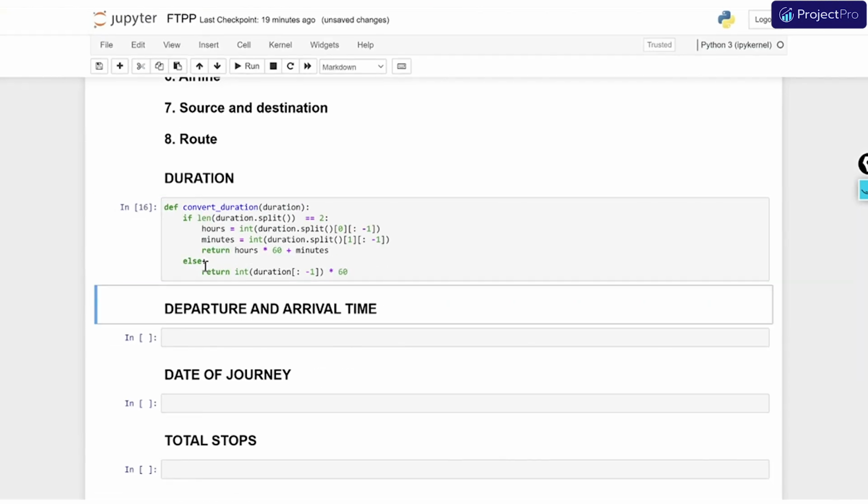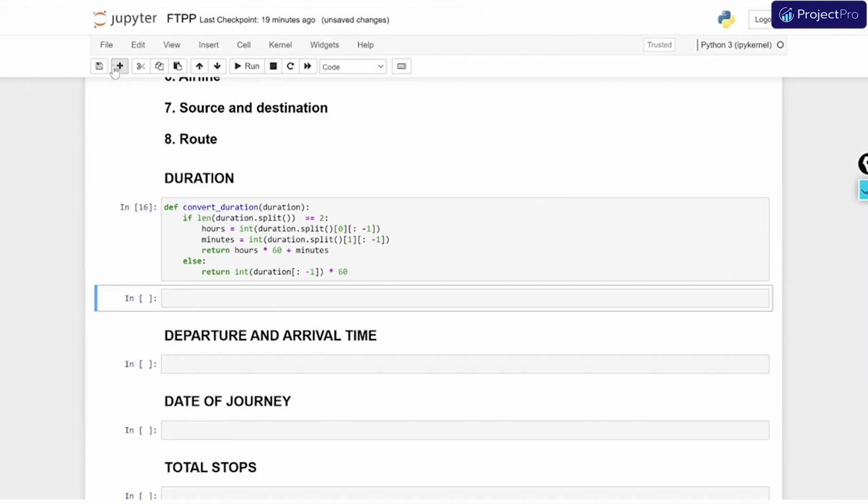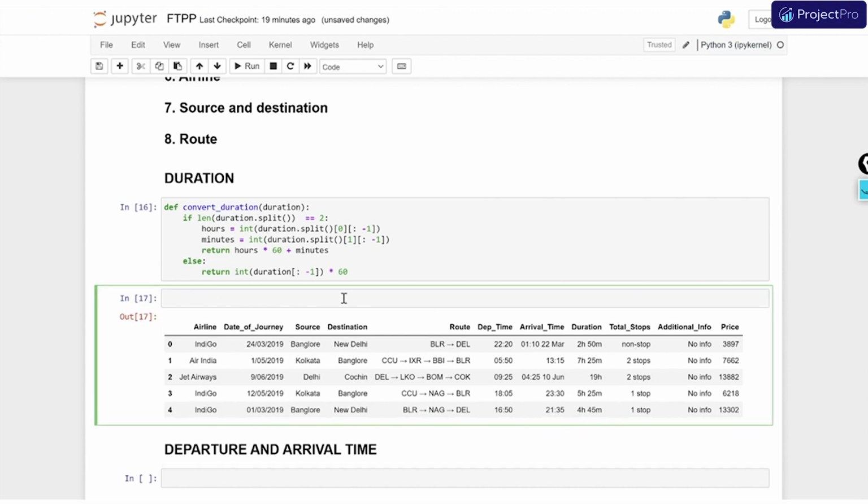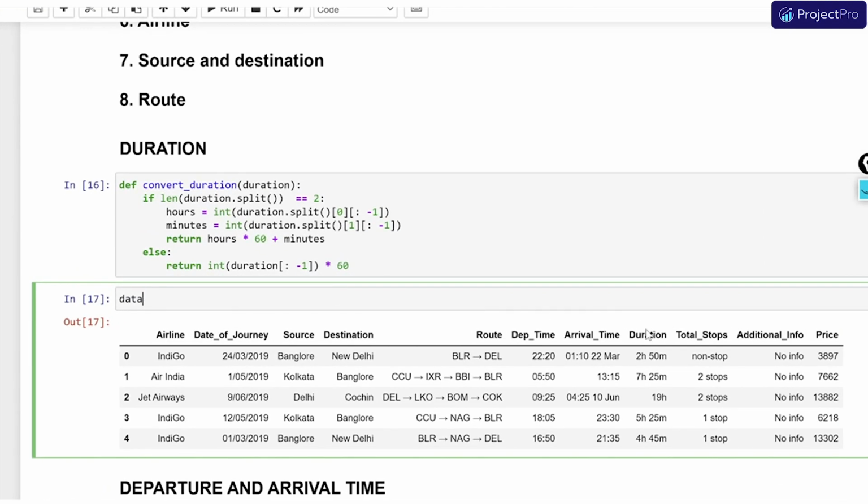So let me execute it. After execution, I will say data.head as such. As you can see, we have executed this particular cell, but we haven't applied it to our data set. So I would say data, I want to apply this duration method to the duration column. So I would say data, drill down to the duration column and apply this method.